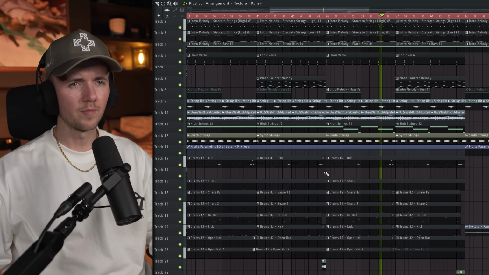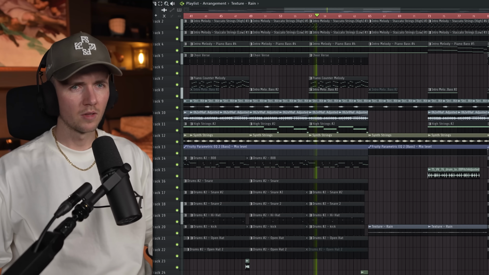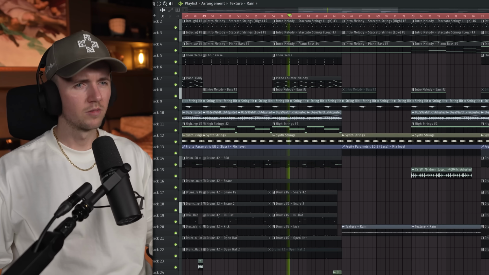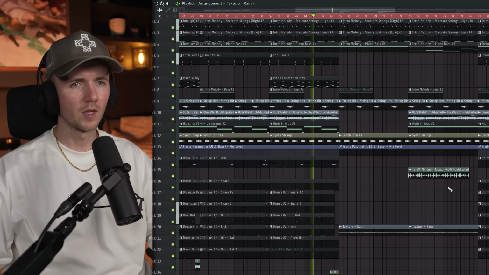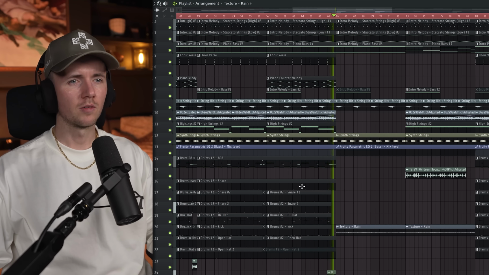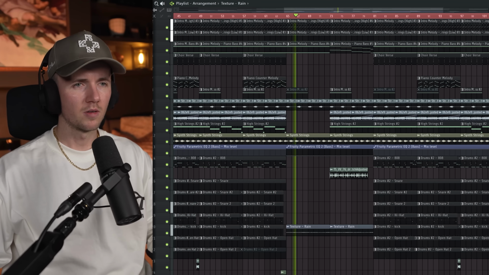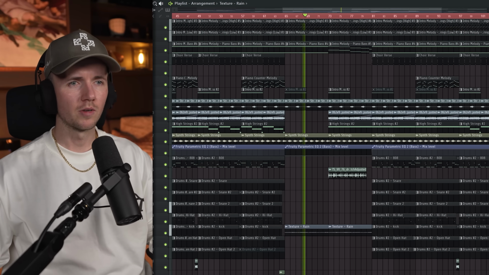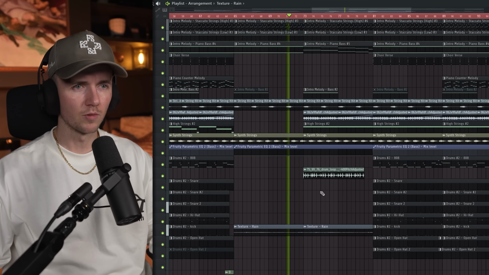Got the piano again. So he's just been going crazy through this whole part. And then we got a bridge before the next verse. So this is just to calm everything down a bit. And then we got the live drum break too.